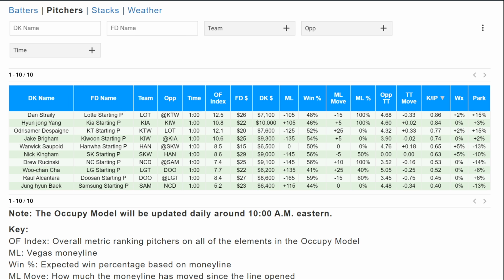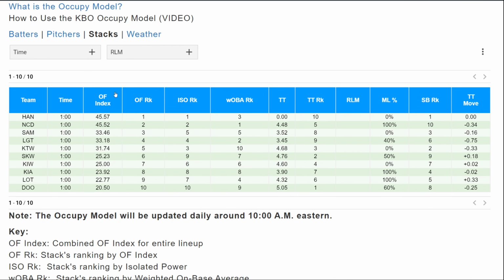And then I'll go to the stack section next, the stack dashboard. All right, ranked by OF index, these are the hitters with the highest upside. These are the teams with the highest upside. What I'll look at is team totals compared to OF index. And we see that the NC Dinos, the number 2 ranked OF index on the slate, only has the 5th highest team total. And we even see a little bit further down, Samsung and LG have the 8th and 9th. So it looks like Hanwha's team total is not updated yet. When it's in the model, we're able to compare that too.